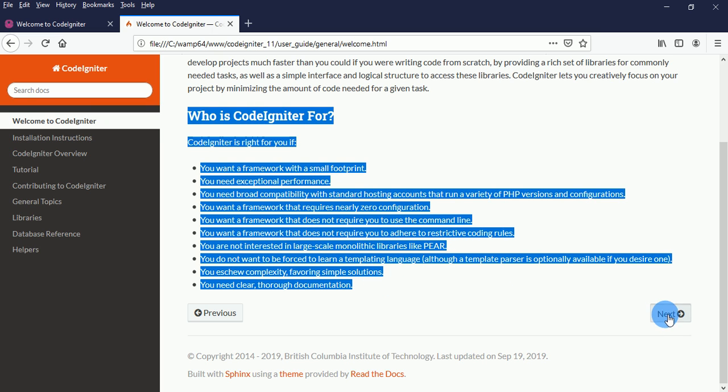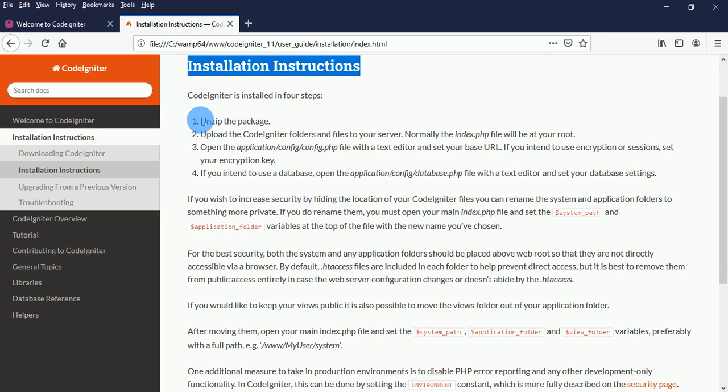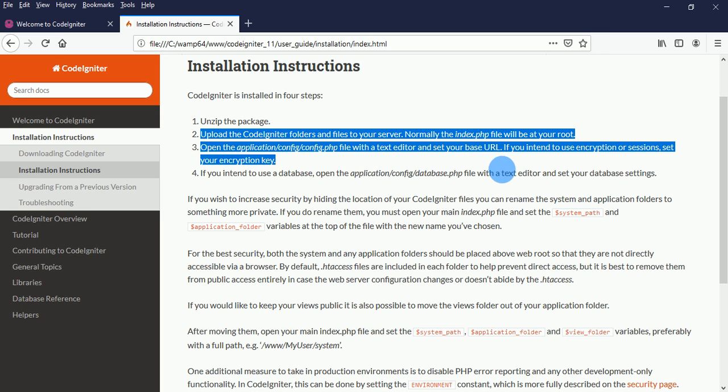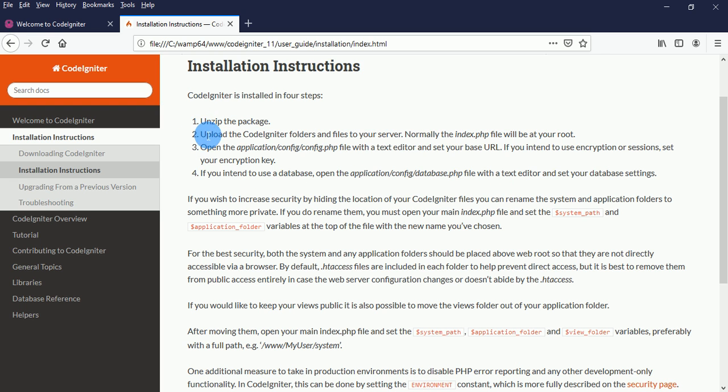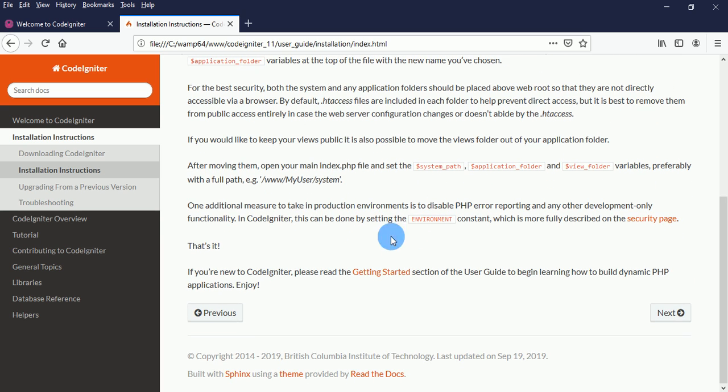Okay, so I want to go to the next. We got the installation instructions. The first step is to unzip the package and upload the Codeigniter folder and files to your server, which we have done in the last video. If you intend to use a database, open the application. We are still coming back to all this. But the first and the second, we have been able to solve. We are going to explain more about Codeigniter in the next video.